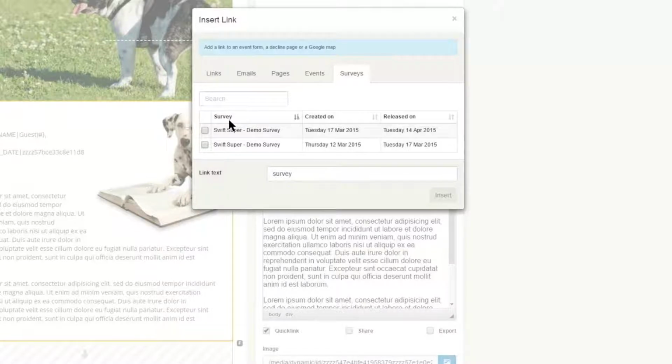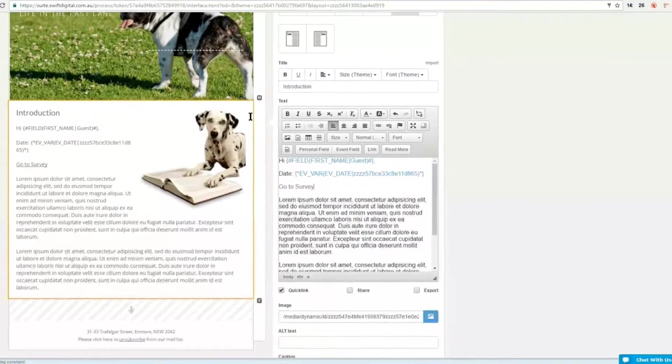In this case, I might select a survey to link to. We'll click into that and you'll see that the text pulls through the survey's name, but you can edit this to customize the link text. As you edit some of your documents, you'll notice that the content you see on the right-hand side does not always match the content that appears on the left-hand side.